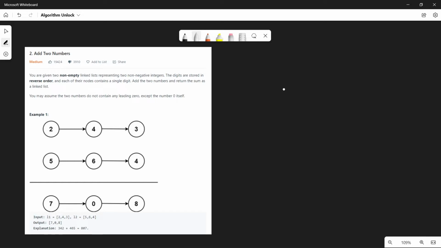For example, let's say we have 3, 4 and 2, and we have 4, 6 and 5. How do we add these two numbers? Starting from the right, we have 2 and 5. So 2 plus 5 is going to be 7. 6 plus 4 is going to be 10, but we add a carry, which is going to be 1. So 4 plus 3 plus 1 is going to be 8. So this is how we add two numbers.